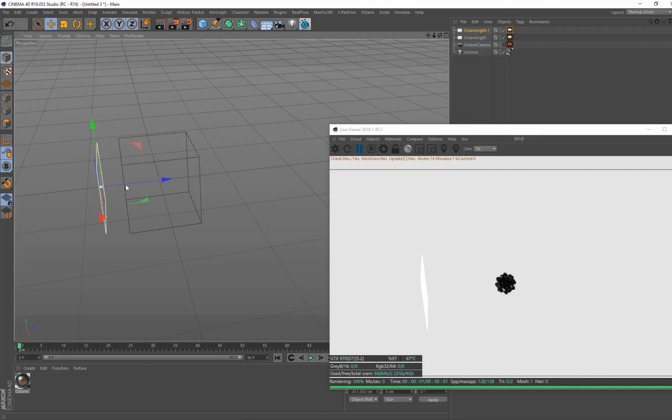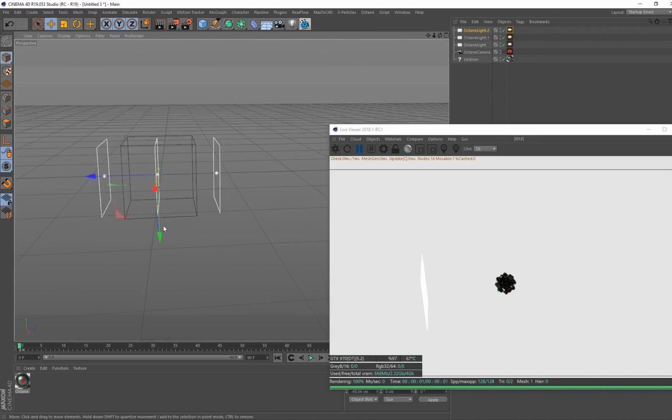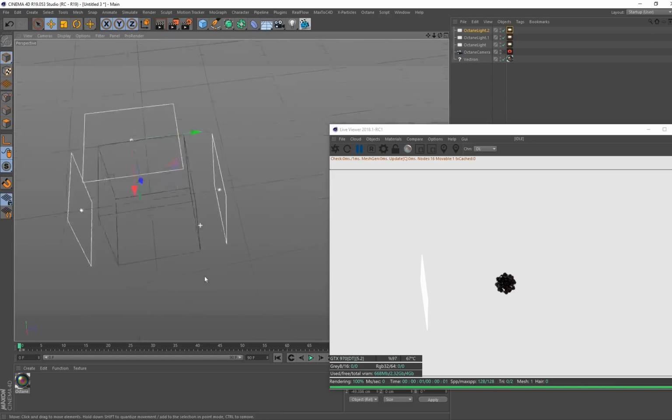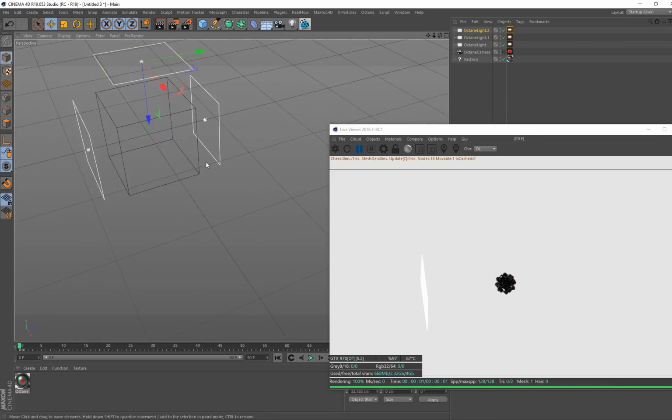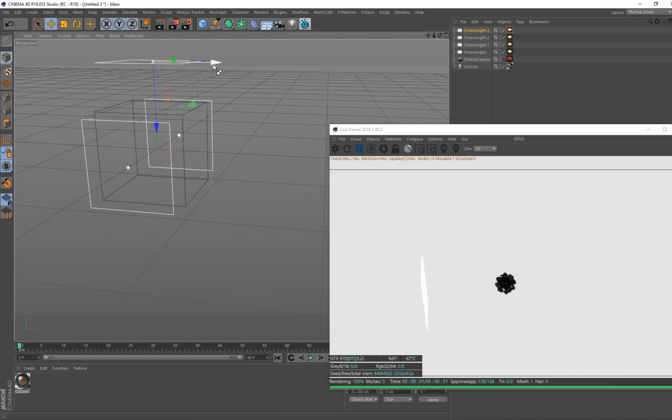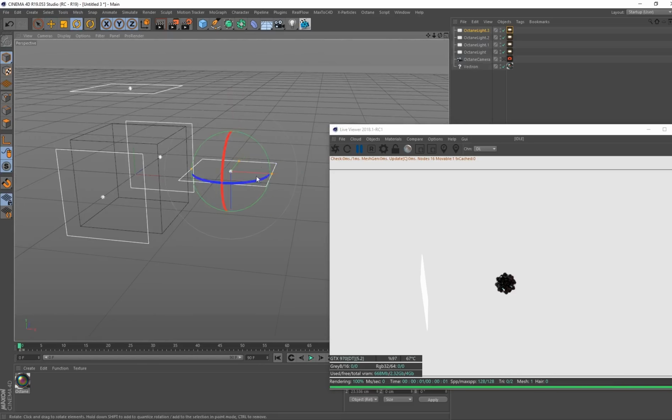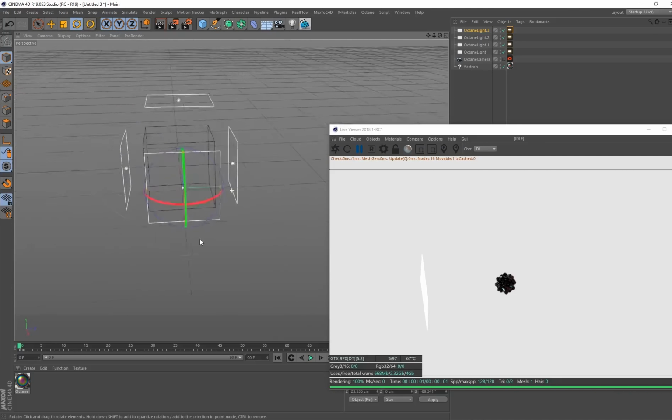Right, and Control C, Control V. Let's put one on this side as well. Rotate it that way. Control C, Control V. Let's place one on top. Rotate it. Okay, and we want to place one in the front as well. So Control C, Control V. Move that down. And we've got one in the front.